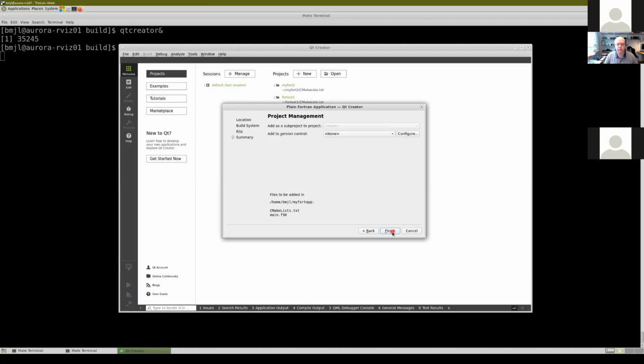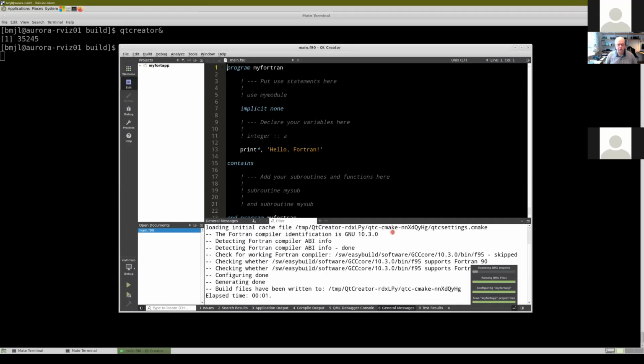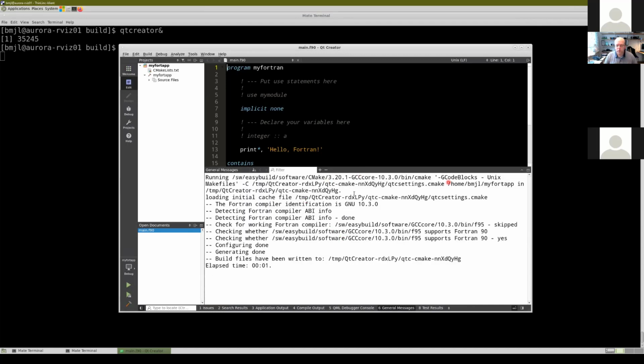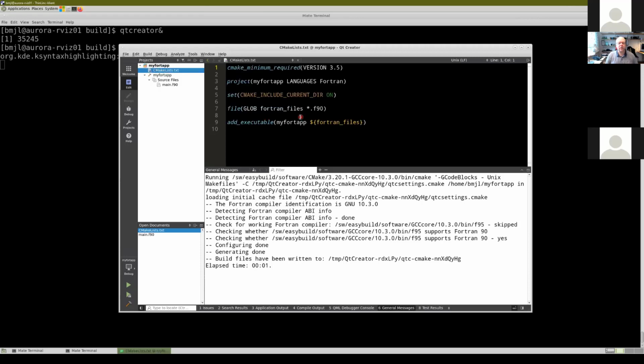You just click next, finish. And you can see the first thing it does when you open this new project is, if you look down here, it runs CMake automatically for you. You can see it loads all the compiler definitions, and when that is done, Qt Creator parses the output and creates this part of the code here. So you can see we have the CMake file that is automatically generated, and it has the source code files as well.